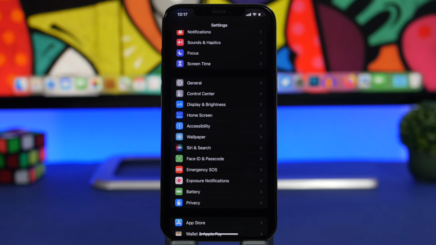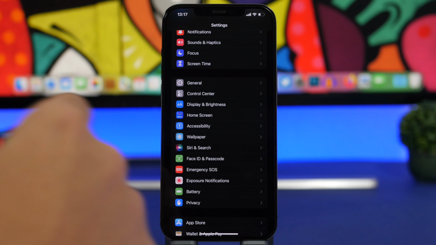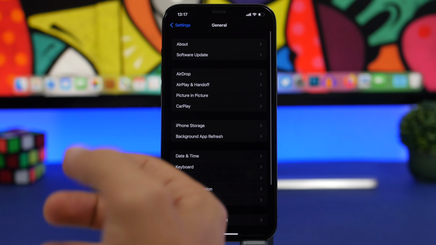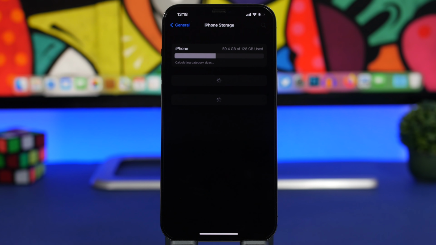iOS 15.1, of course, has quite a few new features as well, and we're going to talk about all of those in a second here, but first of all, we're going to talk about a bug. So if you have been experiencing the storage full bug on iOS 15, Apple has stated that they have fixed that. Basically, when you go to your iPhone storage, you will get the message that the storage of your iPhone is full, even though you have enough free storage.